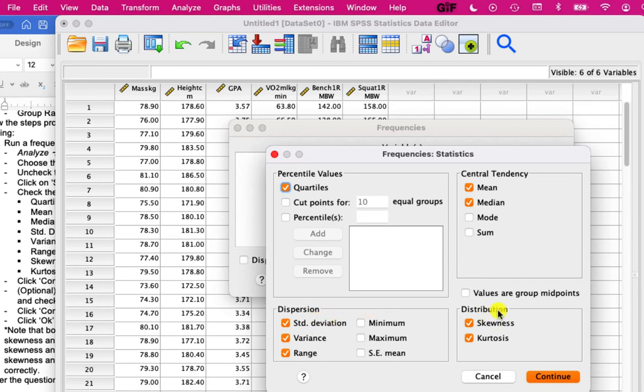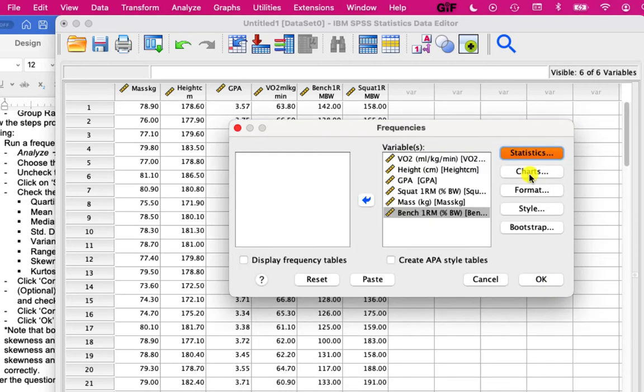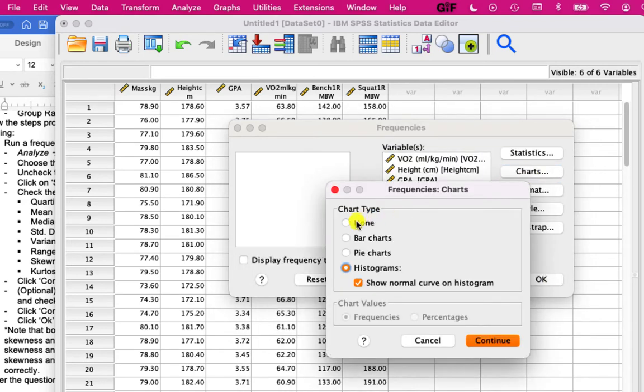We can also get information about our distribution, so skewness and kurtosis values. We will get a sample skewness and kurtosis as well as the standard error by clicking both of these boxes. So once we have that figured out, we can press continue. And then if we go to charts, you can see we can choose different types of charts to display. If we want a histogram, we can overlay a normal curve on that histogram just for visual representation. This is one way we can create a histogram plot in SPSS.